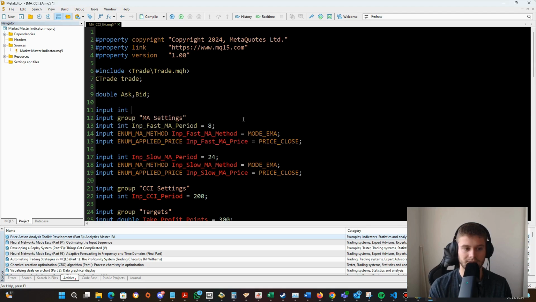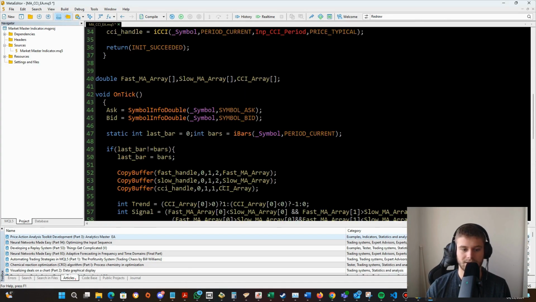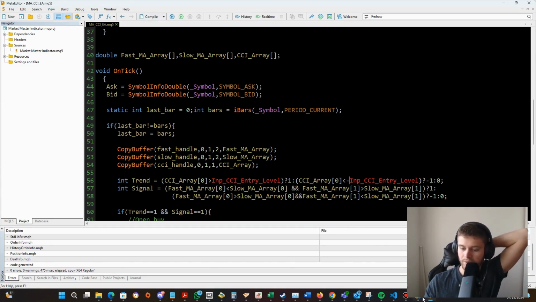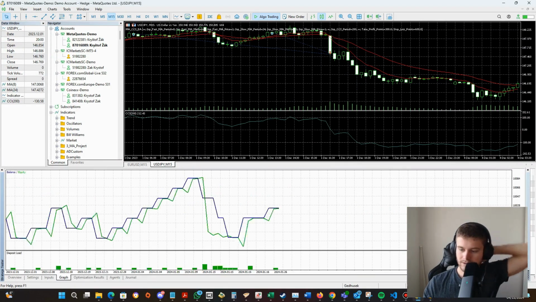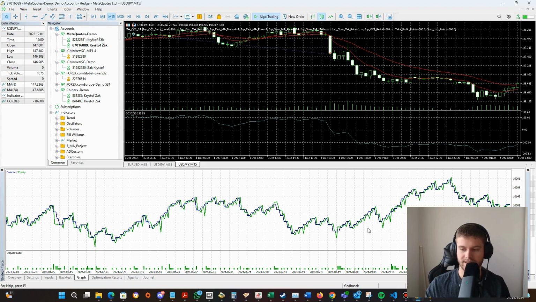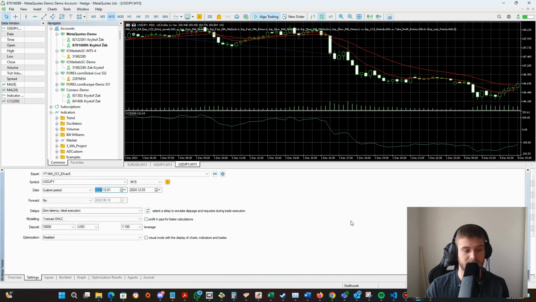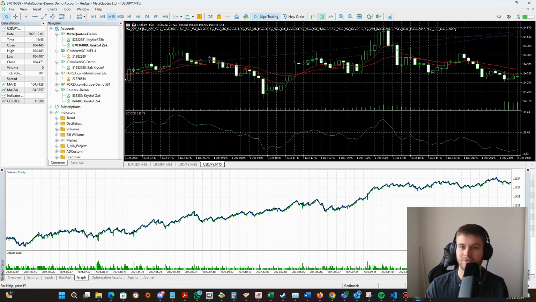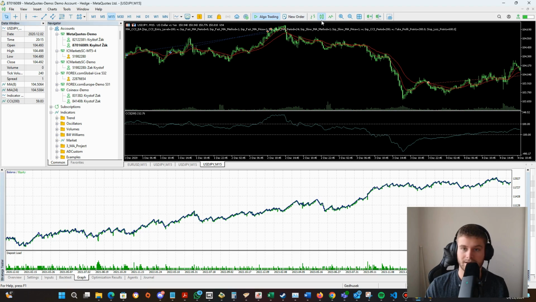So let's do this. Input integer, input CCI entry level will be equal to 100. So let's take this, let's go here, and let's input it here. Negative, yeah. So now basically the bot will open fewer positions, as you can see, but the result is better. The result is better. So what would happen if I, yeah, so that's what I'm talking about. It's about the market as well.